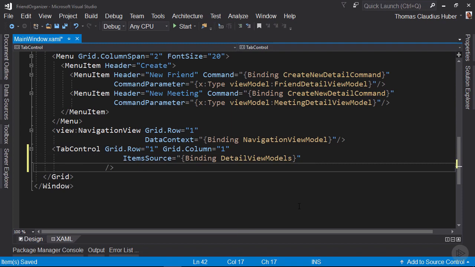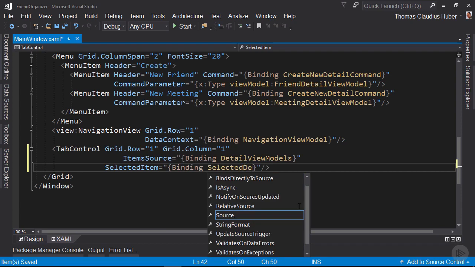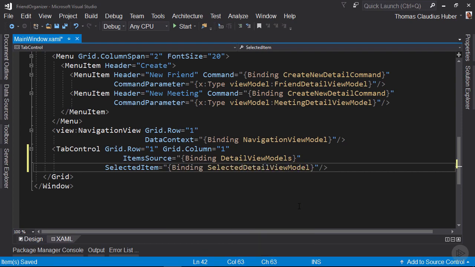Beside the ItemsSource property, I also bind the SelectedItem property of this tab control to the Selected Detail View Model property of the main view model. And I use a two-way data binding here so that the tab control also sets the Selected Detail View Model property of the main view model when the user selects a tab. On the other side, when we change the Selected Detail View Model property from the main view model, the tab control will automatically select the tab accordingly.